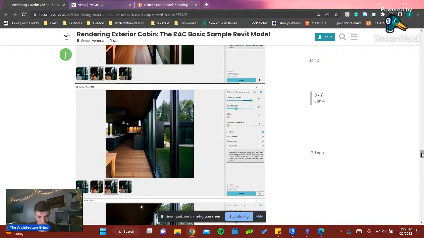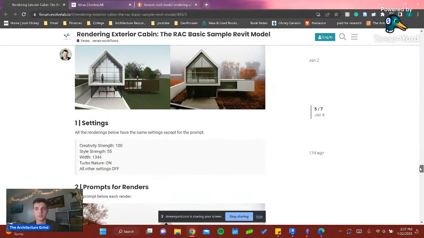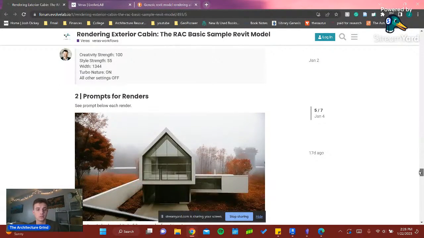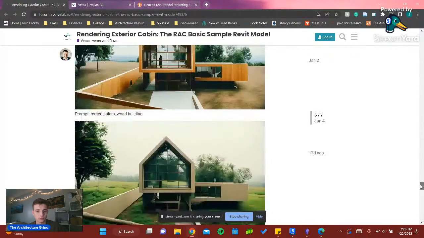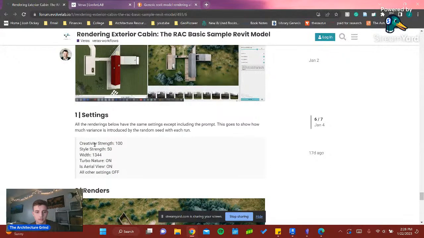Okay, let's see, what do they do here? So they were pretty specific with what they wanted in there. Obviously, okay, that was a pretty high quality one. Nice, these are cool. Oh, a site plan? Okay, that would be kind of sick to try. Oh, very nice. Okay.